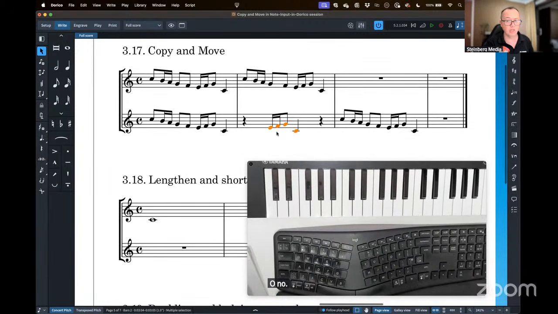Also, when you've got notes selected like this, if you click and drag, you can move them up and down on the staff as well. So if you need to repitch a whole bunch of things diatonically, you can also do that too.